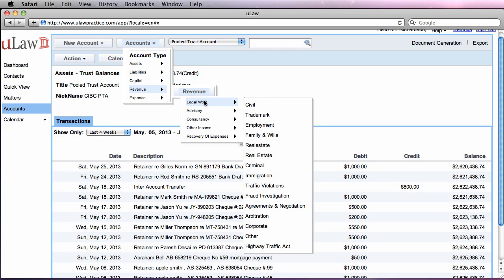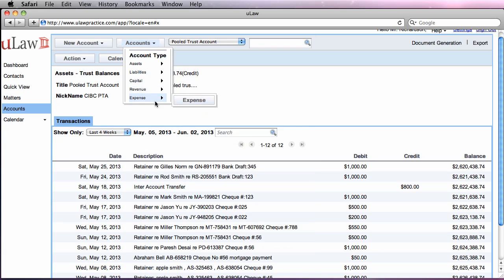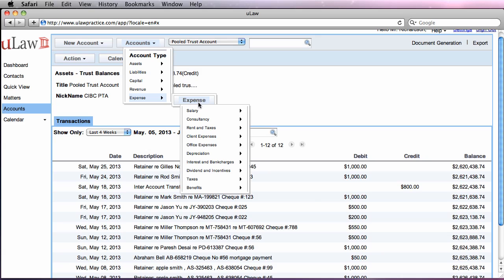In revenue, we have legal work. This is the category under which your matter revenue will be accounted for. And last, we have expenses, which can be either client expenses or office expenses or office incurred charges.